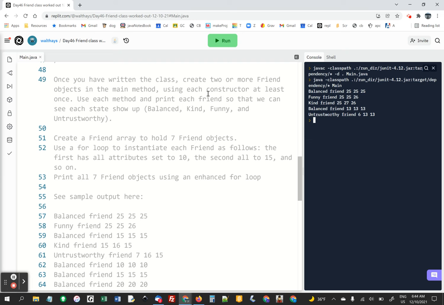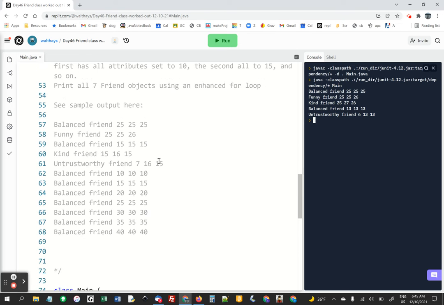That was my 2 or more friend objects. Now I'm going to create a friend array to hold 7 friend objects. And this is very specific. Use a for loop to instantiate each friend. First one has all attributes set to 10, second all to 15, and so on.